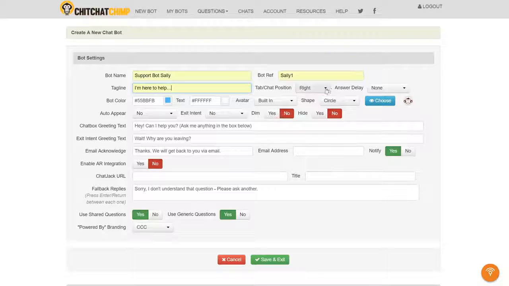We'll leave the position set to right and answer delay set to 2 seconds to give her a more human feel, like she's actually thinking before answering. We'll go with orange for the bot color and leave the text white.